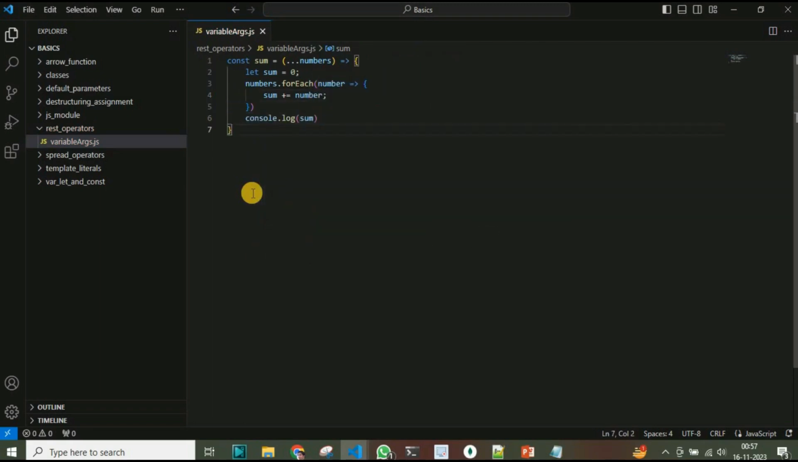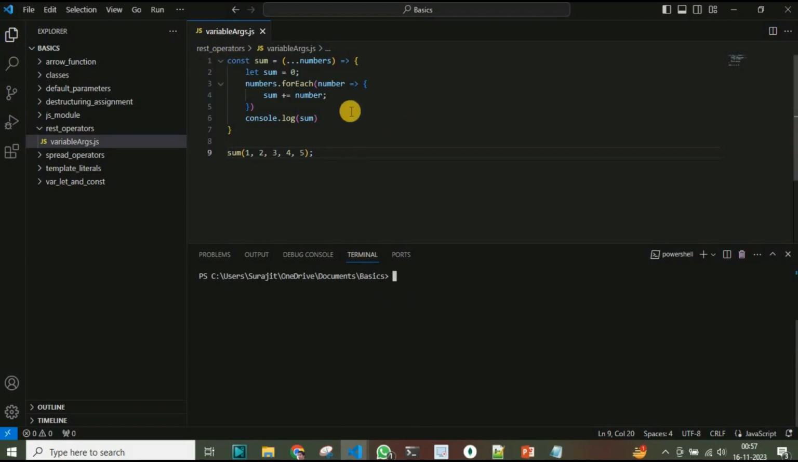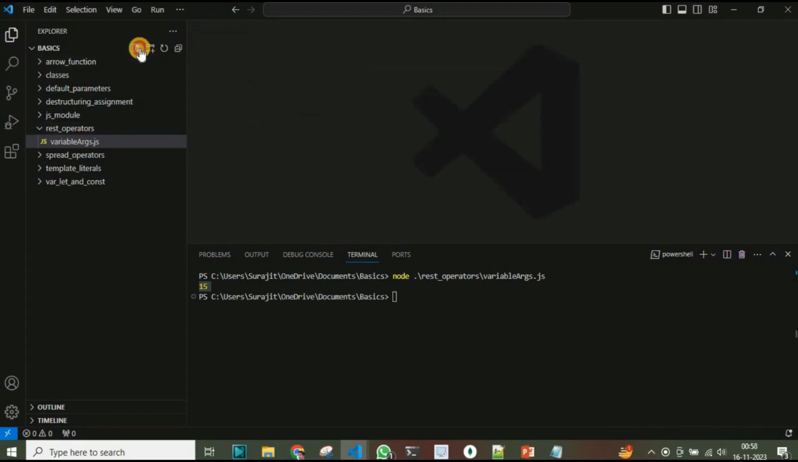Now if I call sum with a variable number of inputs like 1, 2, 3, 4, 5, you can provide as many numbers as you want. So I am providing 5 numbers, and it should return me the sum of 1, 2, 3, 4, 5, which is 15. So let's execute it, and you can see it's giving me 15. So the REST operator is taking a variable number of arguments. Next, I will show you the array destructuring.